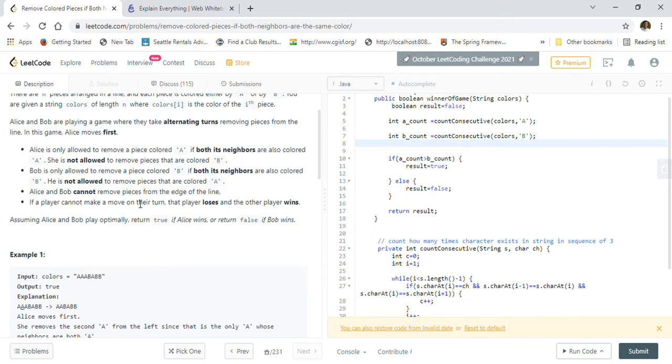Alice and Bob cannot remove pieces from the edge of the line. Edge of the line means basically the first one and the last one. If a player cannot make a move on their turn, that player will lose the game. Assuming Alice and Bob play optimally, return true if Alice wins or return false if Bob wins.